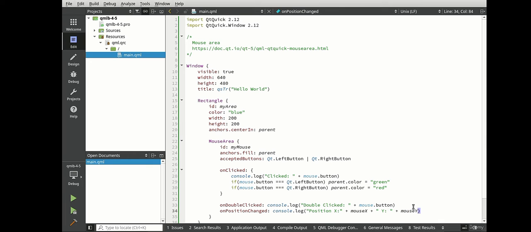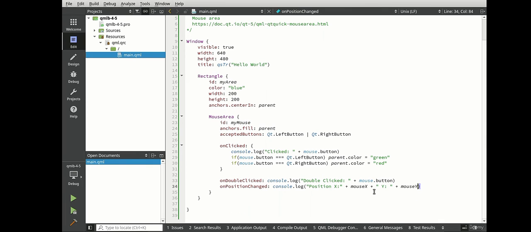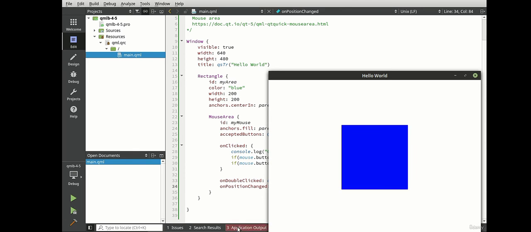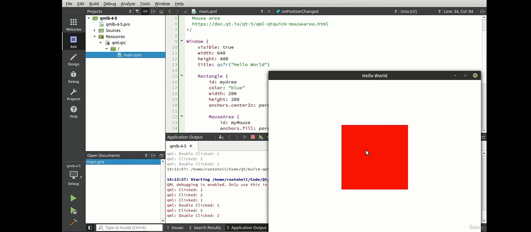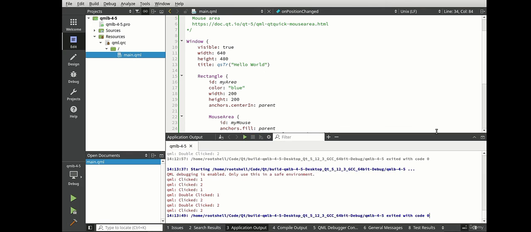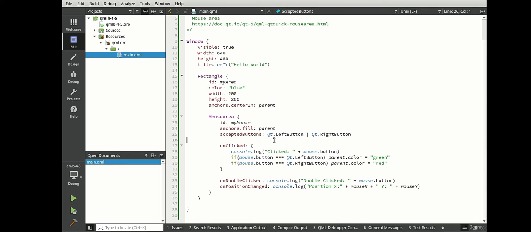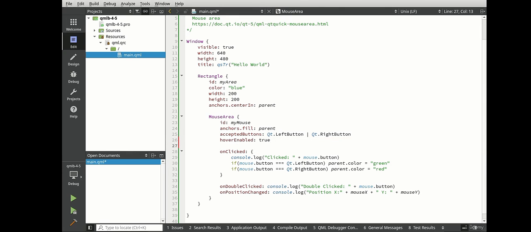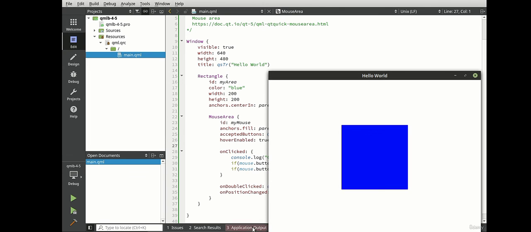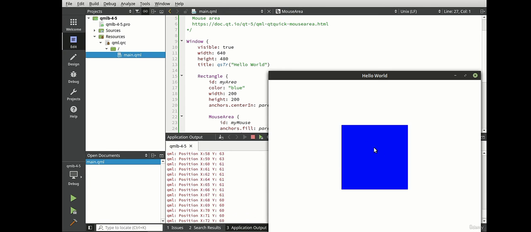All right, here is the final little gotcha here. Position changed, we run this, open the app output, and let's mouse over, and nothing happens. Did we break it? Nope, we can still click and double click, but it's not actually giving us feedback. Another frustrating little bit, you actually have to turn hovering on. So we're going to say hover enabled, true, save and run.